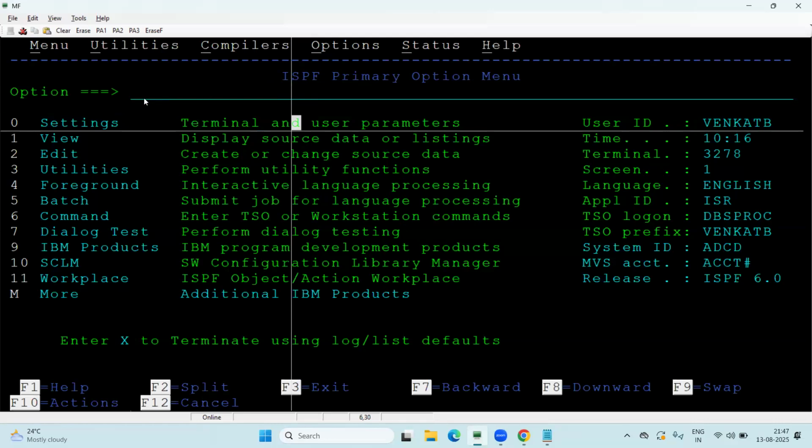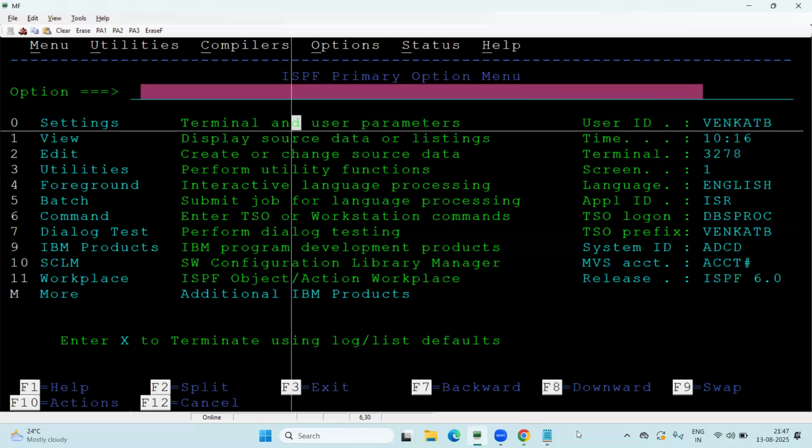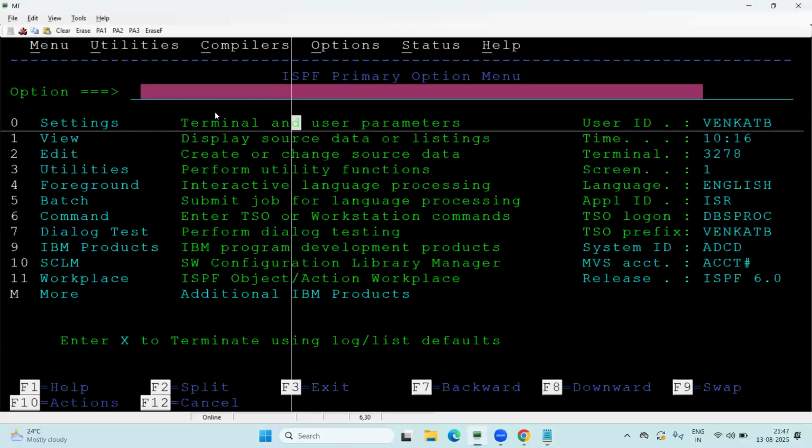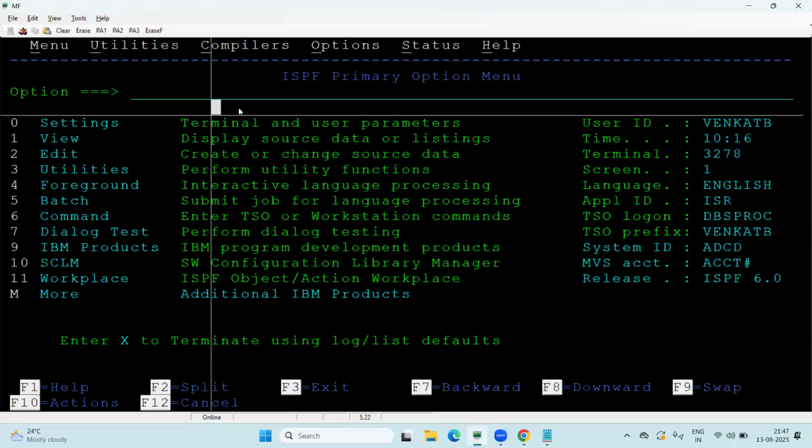So this is called the command line. I will share the TSO ISPF videos with everyone, because as I'm navigating multiple places and typing multiple commands, it might be difficult for anyone to remember. That's why I'll share it.